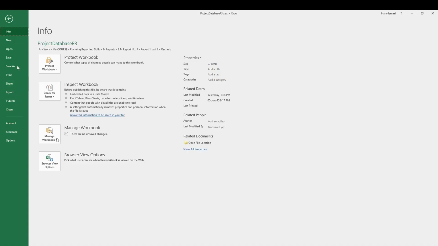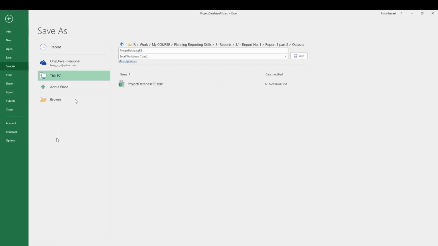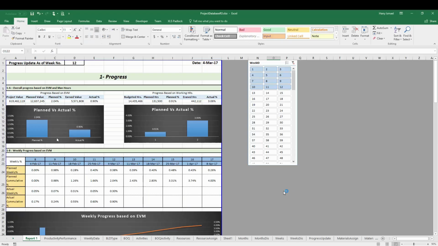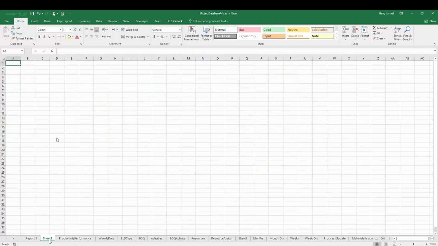We are going to save a new version of our database, and I'll call it revision 4. And let's start doing our report number 2. So here I'll create a new sheet. I'll call it report 2. And let's see what columns we need here.